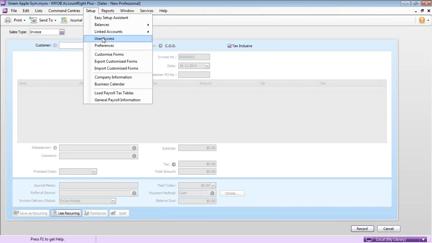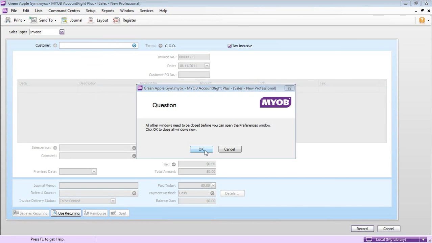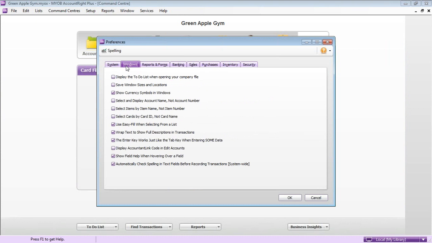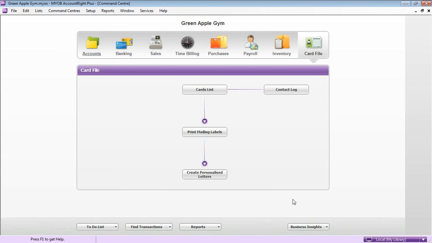I'm going to go Setup, Preferences, close down that window, and click on Preferences, Windows tab. Here is the Windows tab, and see this option here: Select and display account name, not account number. If you had that option selected, then the name would appear rather than the number. So I'm going to click OK on that, and I'm just going to make sure I have filled that out completely.